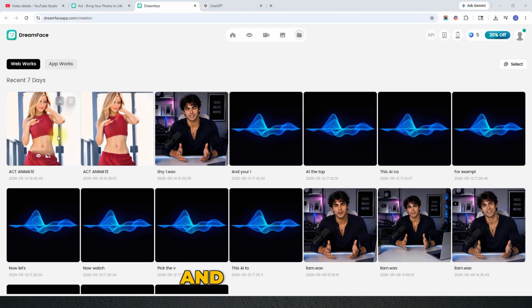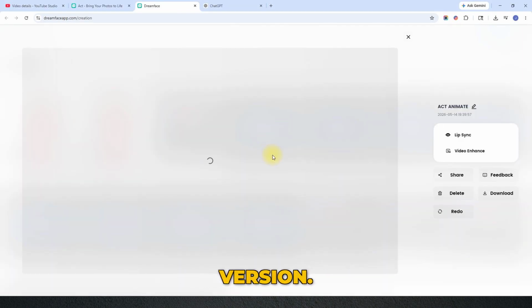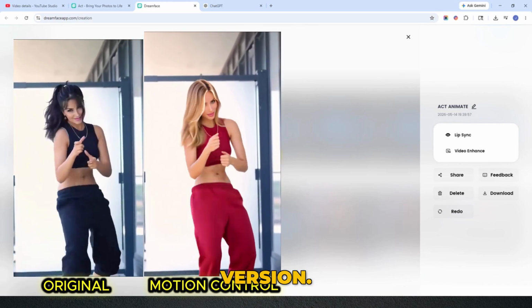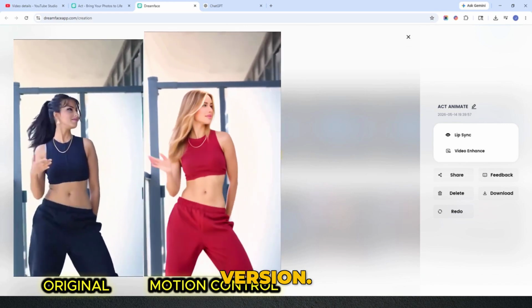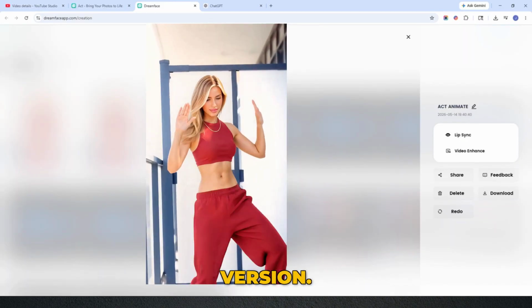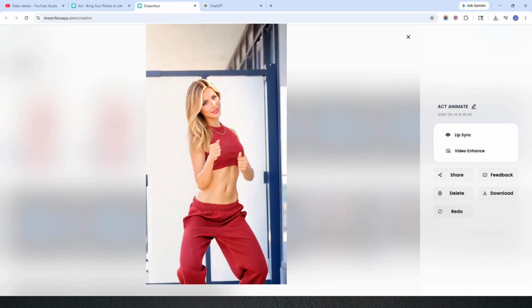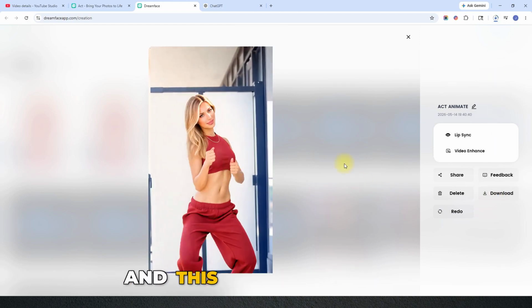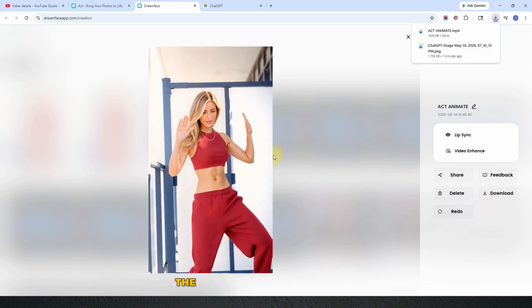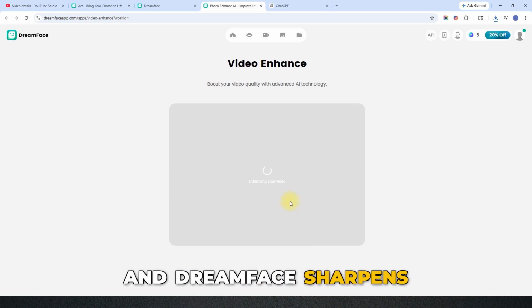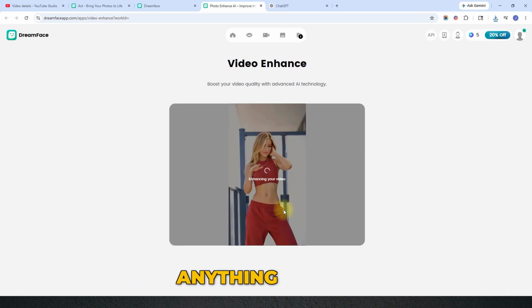Just hit Create, and there it is. Both videos are done. First, let's check the 480p version. And now, here's the 720p version. Now, if you want to download the video, just hit download right here. And this is where it gets even better. You can enhance the video quality for free. Just click Video Enhance, and DreamFace sharpens the footage automatically without charging anything extra.